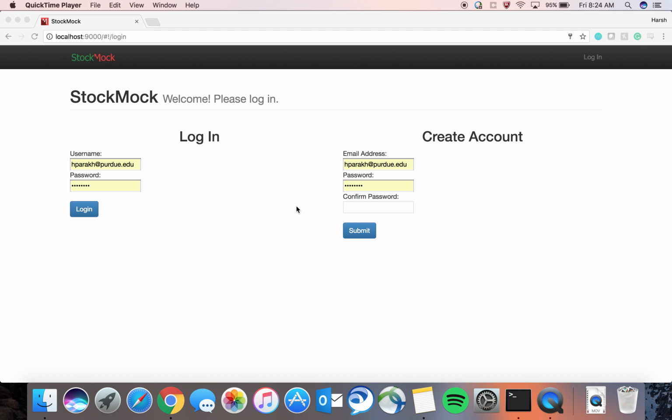Hello everyone. Today I'm going to demo StockMock, where you play with fake money with real life stock data and learn how to invest. So as you can see, we're already at the login screen.